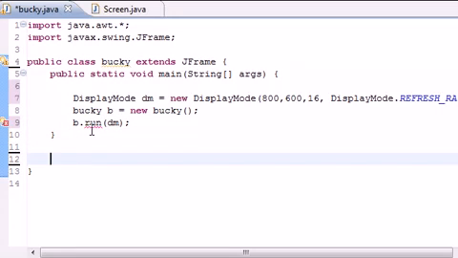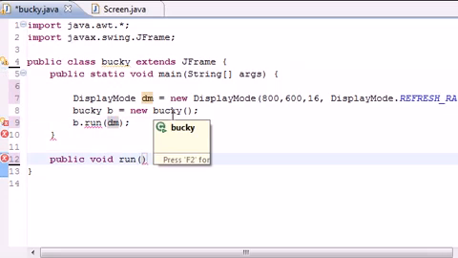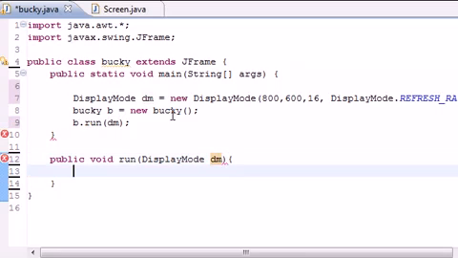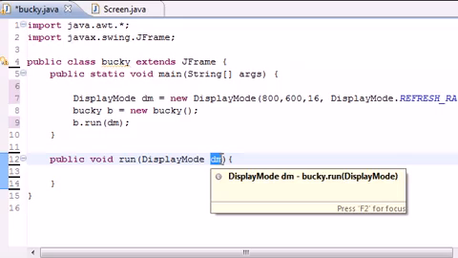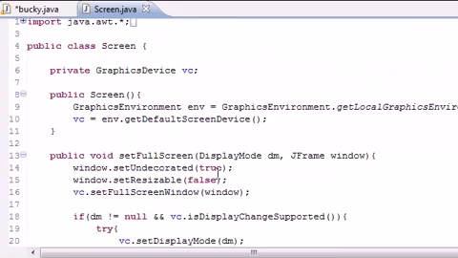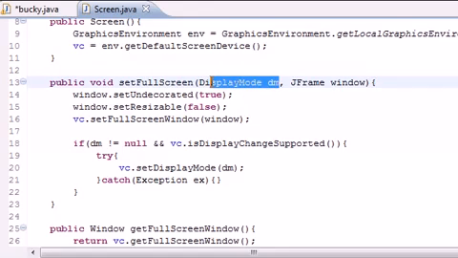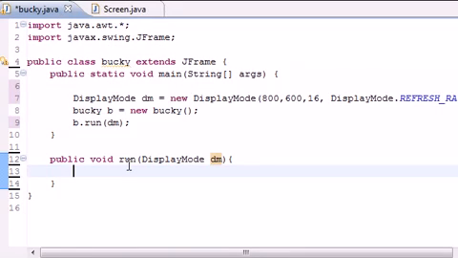And in this run method we're going to be setting the stuff we want to appear on the screen. So public void run, and of course it takes the display mode as a parameter, so we need to make it take DisplayMode DM. And we need this display mode because we need it to pass on to set full screen in here, and I'll go over this later on. This display mode in this run method is actually going to call set full screen, and you'll see why right now.